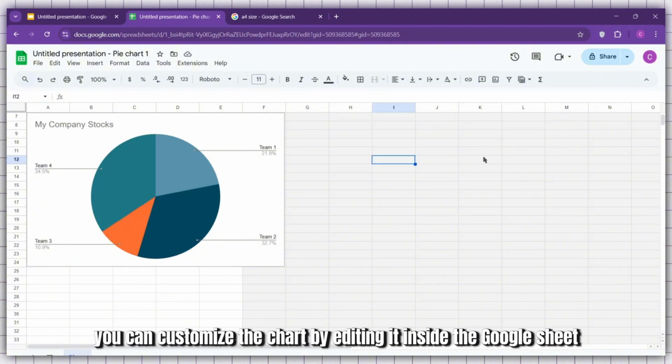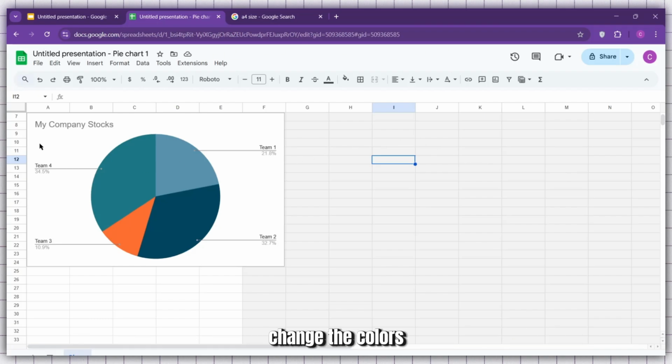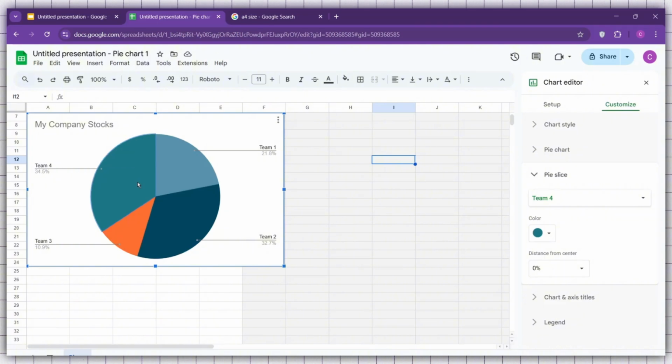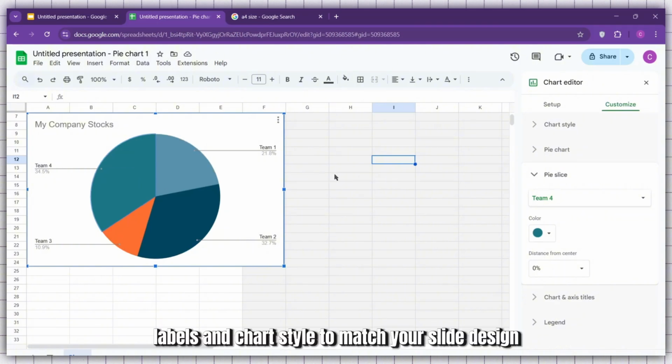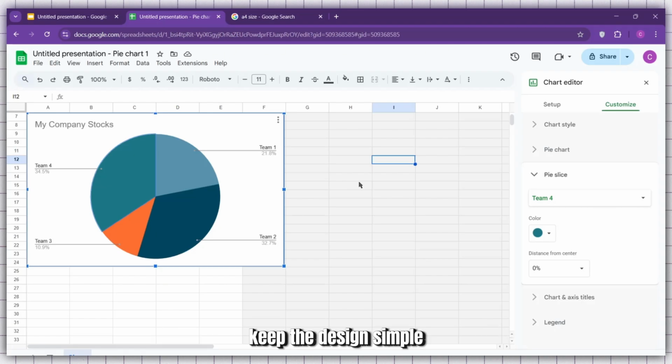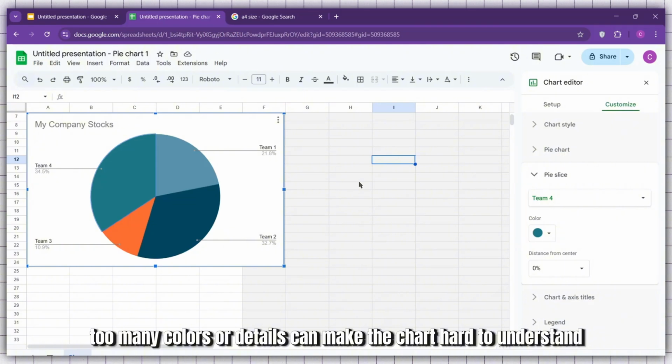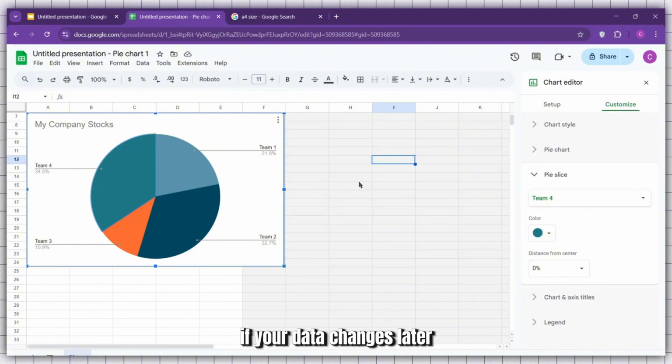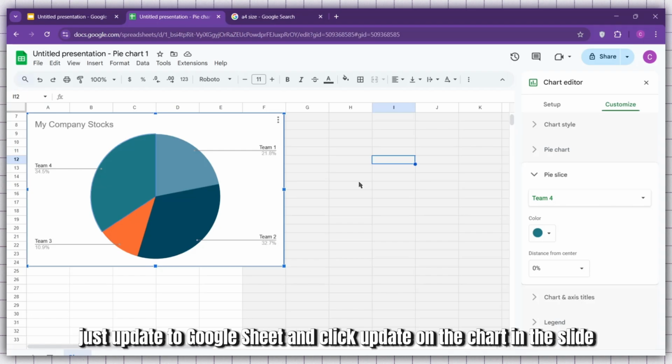Again, you can customize the chart by editing it inside the Google Sheet. Change the colors, the fonts, labels, and chart style to match your slide design. Keep the design simple. Too many colors or details can make the chart hard to understand. If your data changes later, just update the Google Sheet and click Update on the chart in the slide.